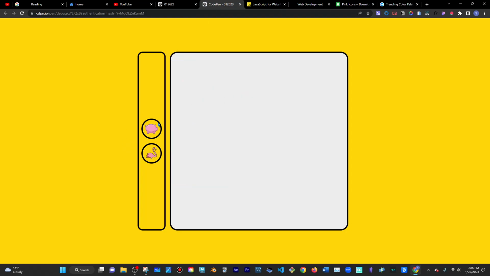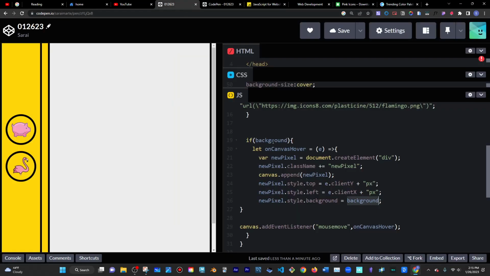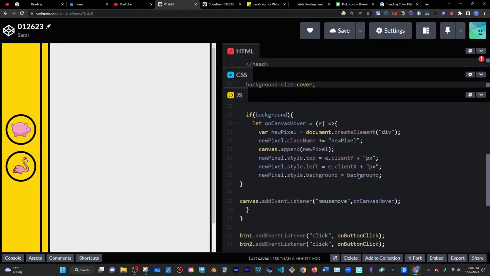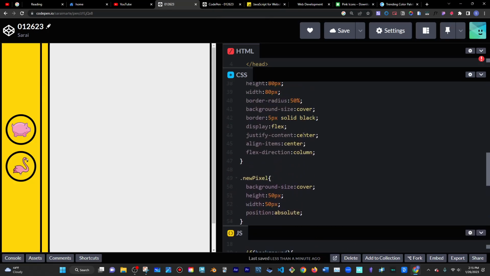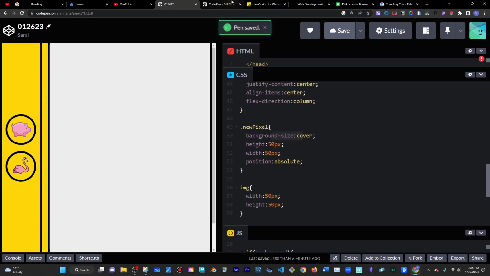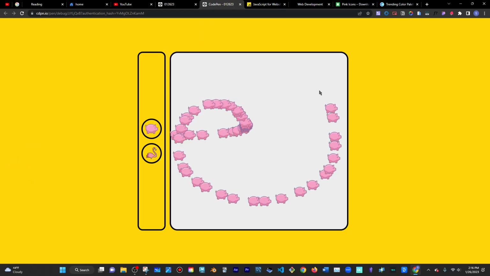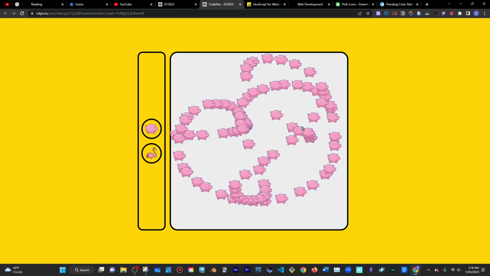Let's see. If I click on it, oh, it doesn't appear. Let's see. Oh, background image set to background, and it needs to be an equal sign. What is going on? Okay, nope, wrong thing. Background image, camel case. So that instead of setting to background, I'm not overwriting the background size cover, which is probably why it's not showing up. Yeah. I'm not crying. I am not crying, bro.